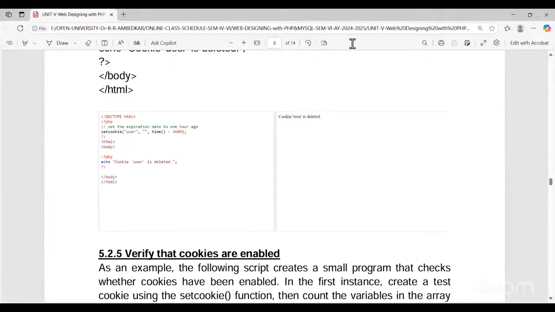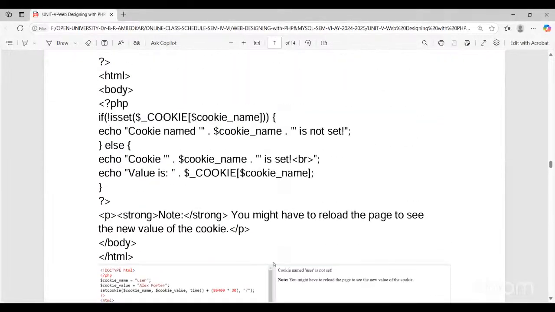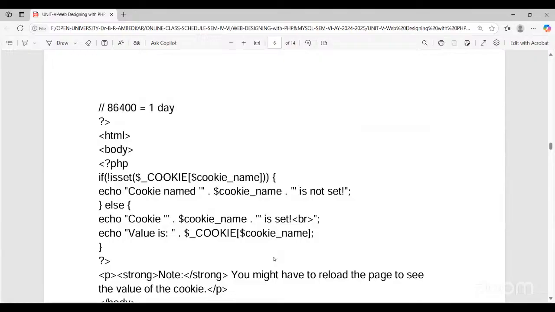This is all about the 50th unit, and we'll discuss the remaining units in the next class.